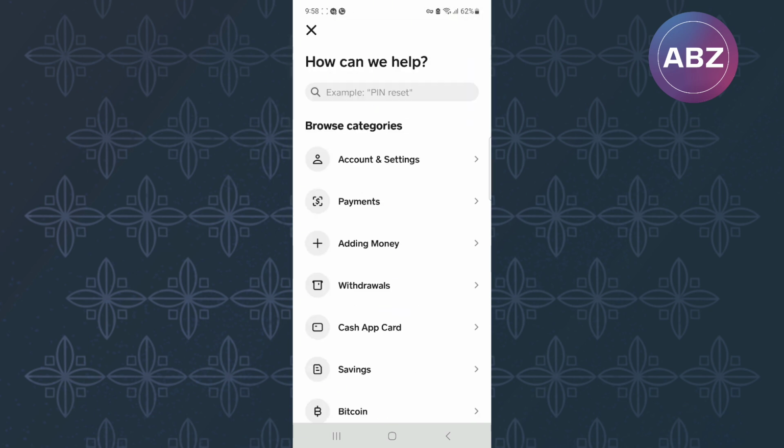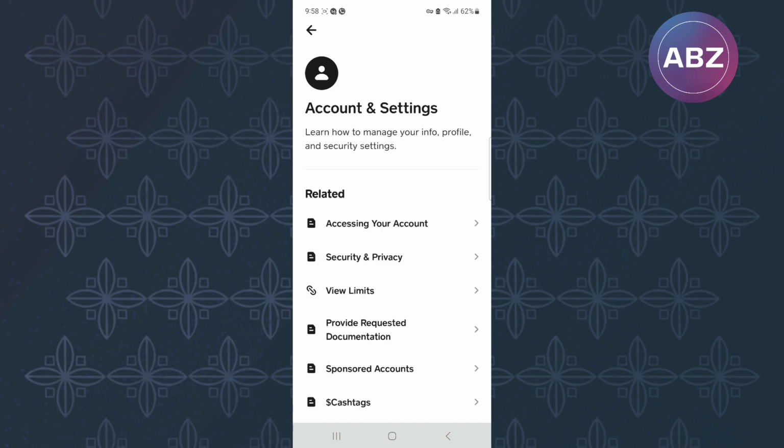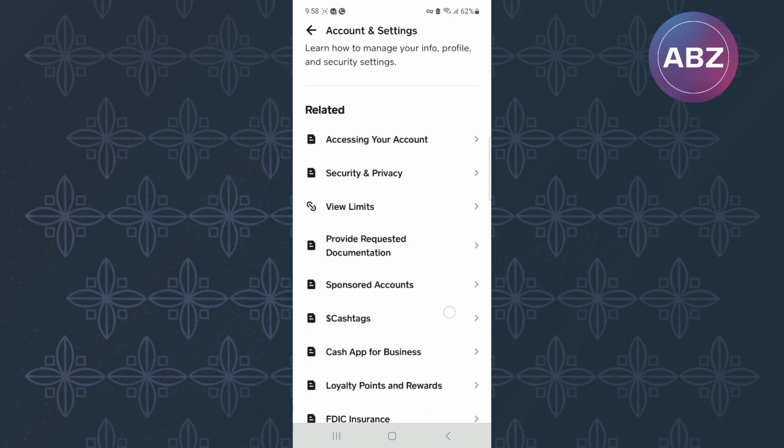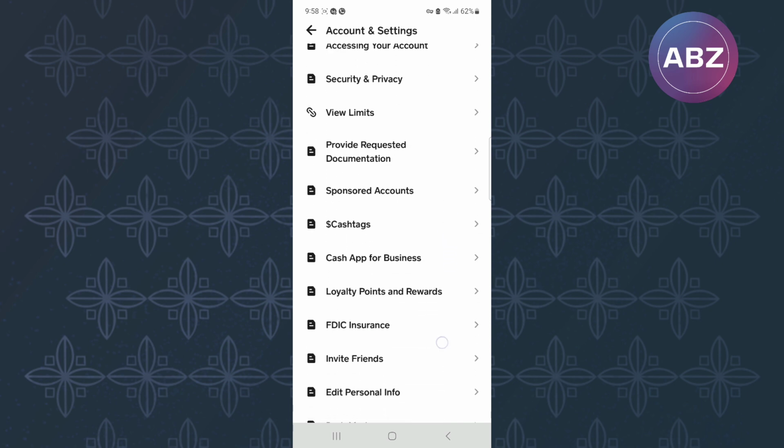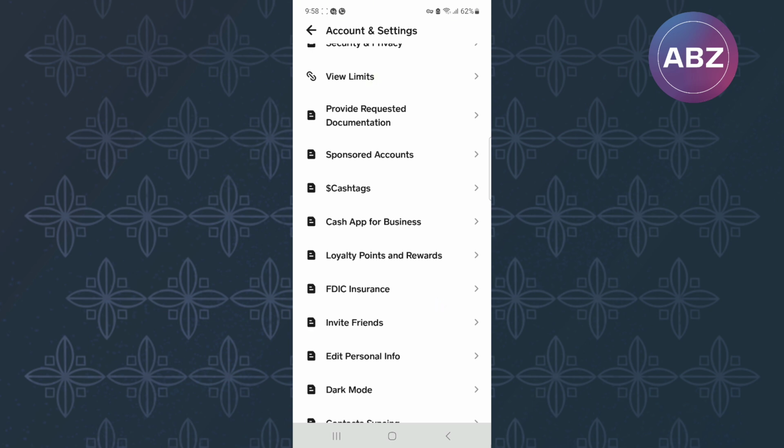Finally, this other page appears where you will see sections related to the support area. Here are options that you can use to find solutions to issues you face on the app. From them, tap this one here named Account and Settings. This takes you to the Account and Settings page where there are various options and sections that you can use to manage and find solutions to issues related to your account.